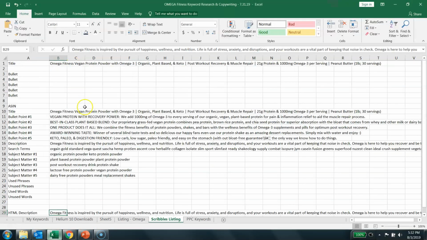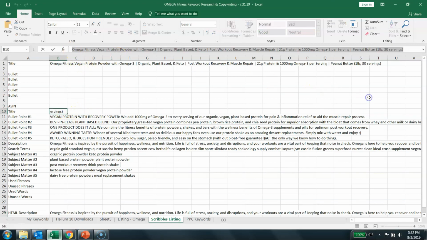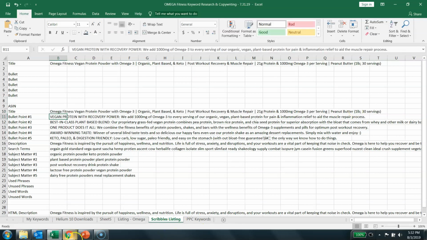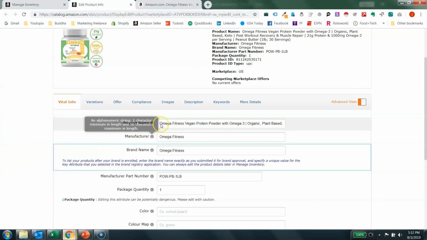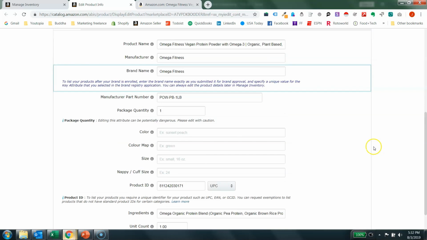So first things first, let's go to our product name. We will go back into our Scribbles tab. We're going to go ahead and select everything here, copy it, and then in here, select everything, and then paste. And so we have our new title in there.